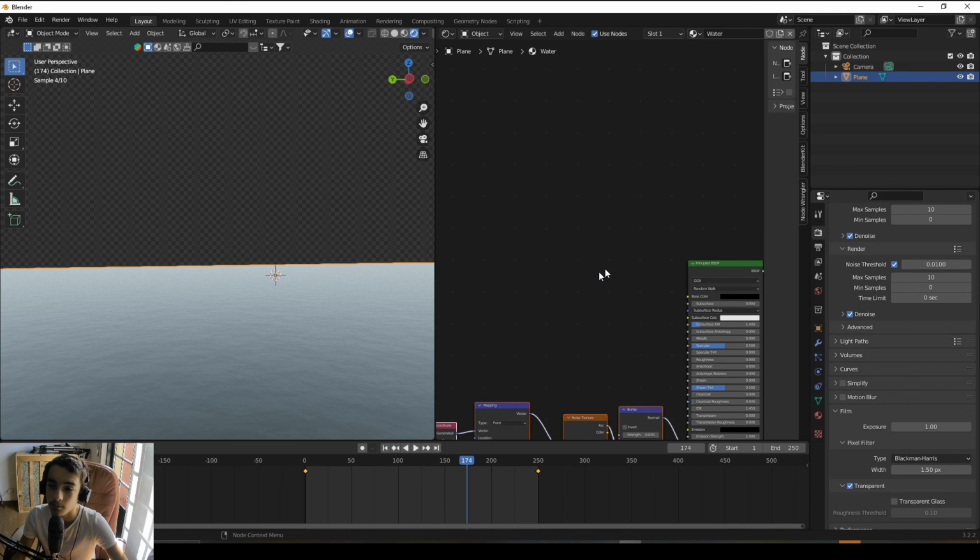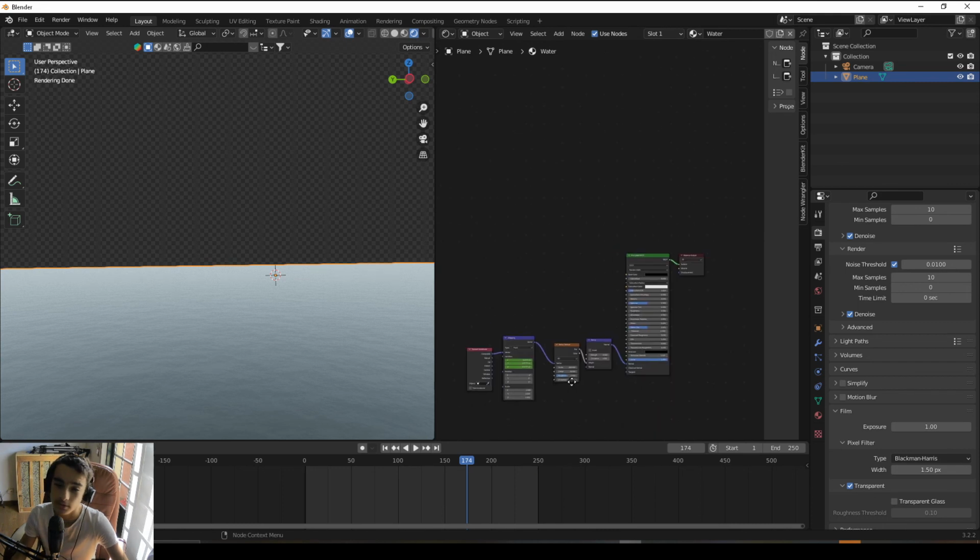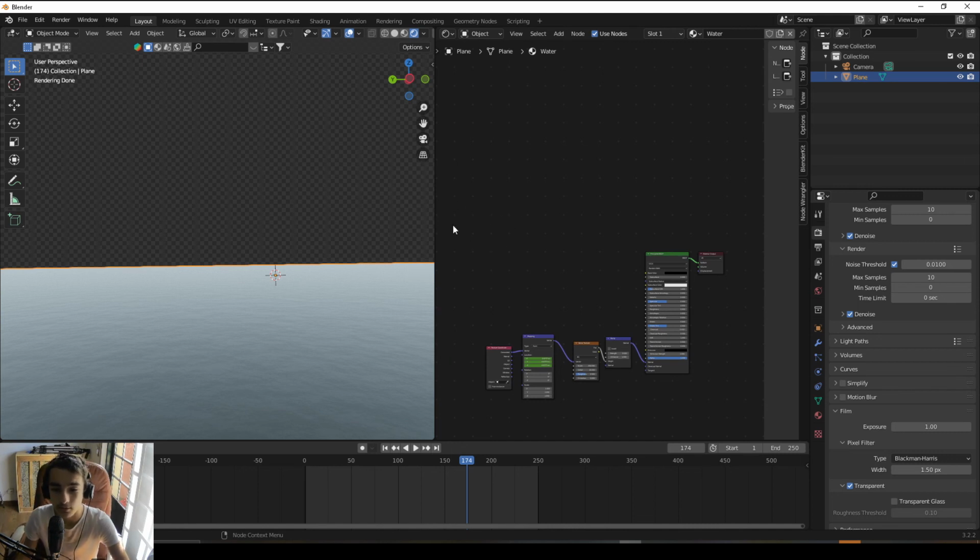Also, if you have a texture, you just plug it in right here. But yeah, this is totally procedural, guys. So if you'd like to use this method, I do recommend it. It's very useful.